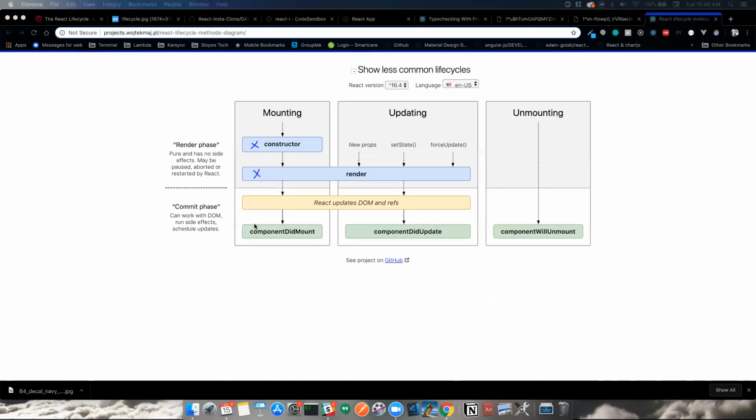Constructor, render, component did mount. When we're in our updation phase, render, component did update. When we're unmounting, component will unmount. So those are really the only ones that you see very often, and we're not going to learn about this one here.